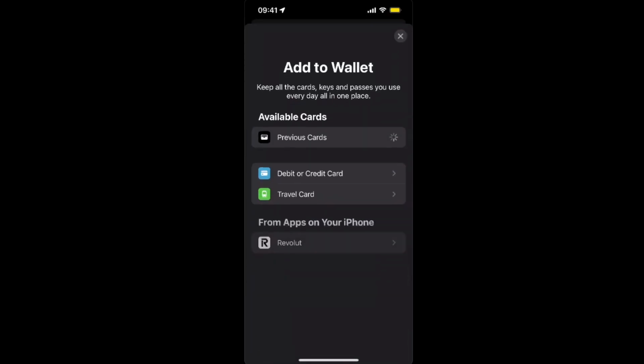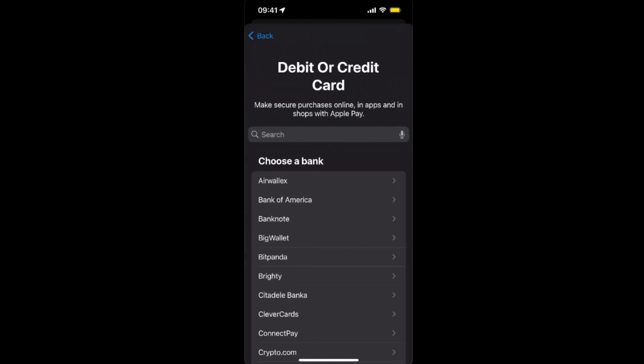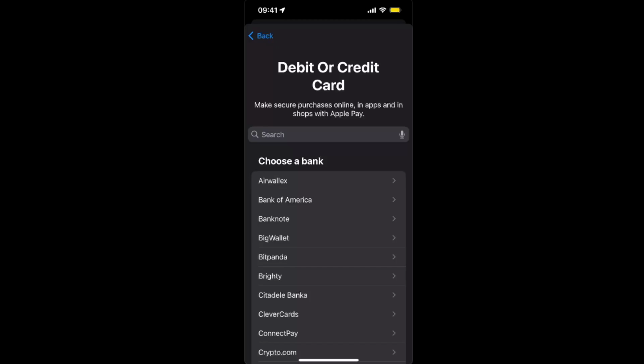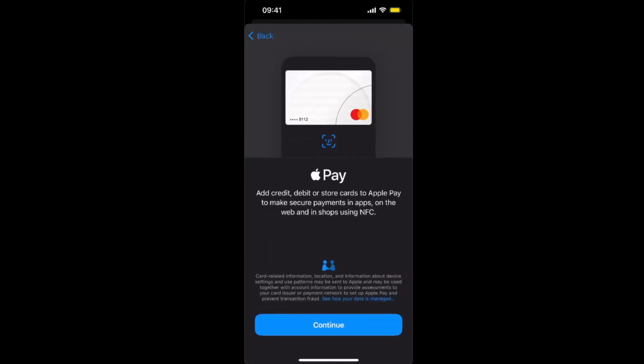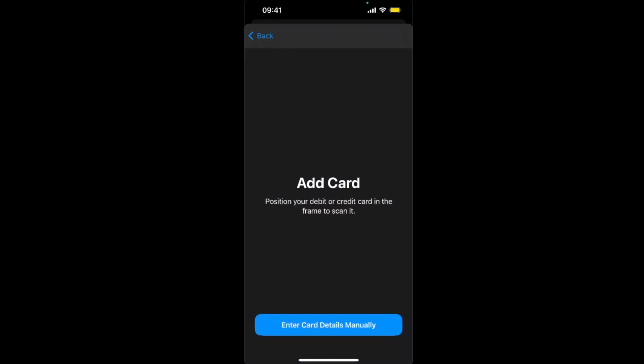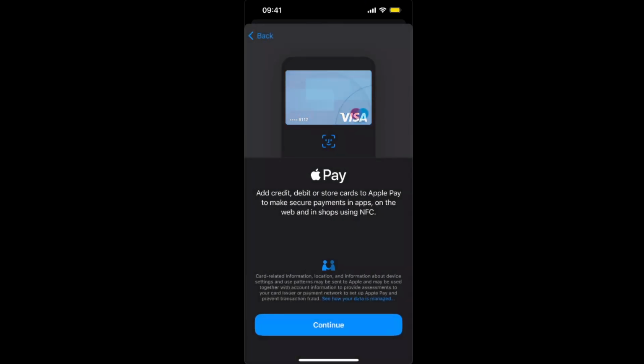So you click the plus sign here on the wallet and then you choose a card, so for example credit or debit card. You choose from the cards, continue. You can either scan it or enter card details manually, so make sure that you are writing everything correctly. But the main issue almost always is that your card is in a different region than your phone is.